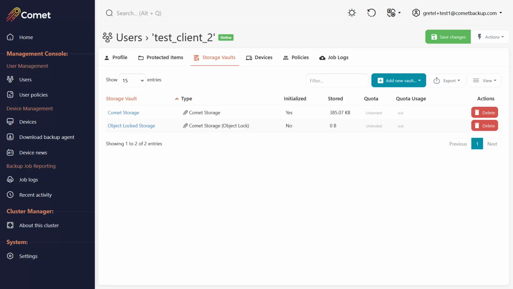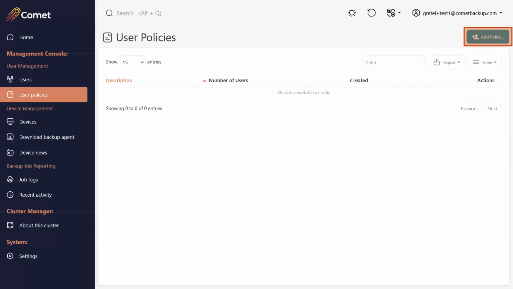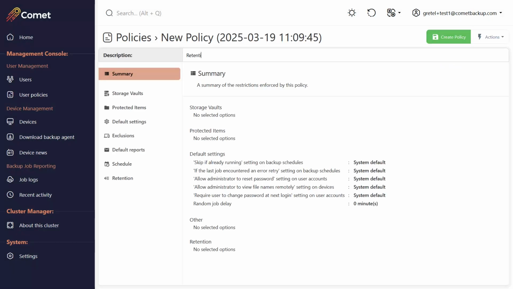To more easily apply retention rules to all storage vaults across different users, we recommend configuring retention as part of a user policy. Click on User Policies to start. Then click on Add Policy. You can configure your user policy here. For more information on available policy settings, check out our guide linked below.